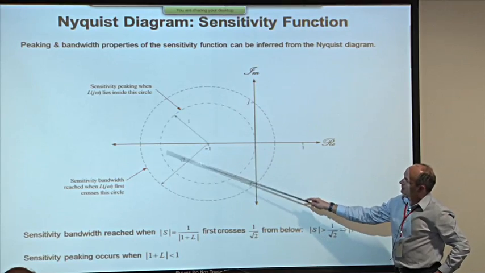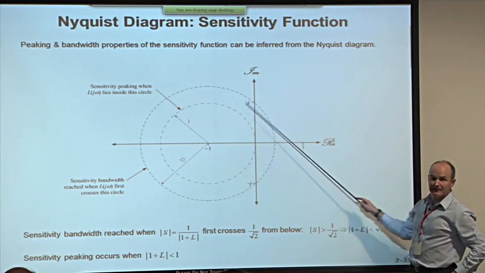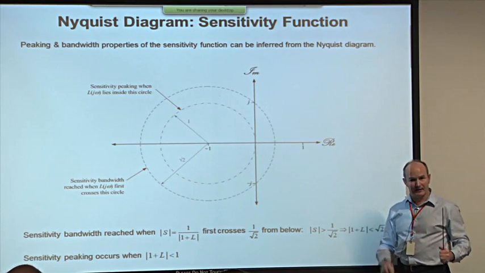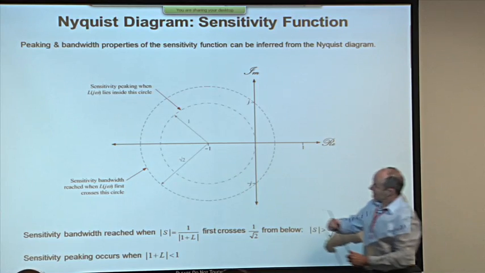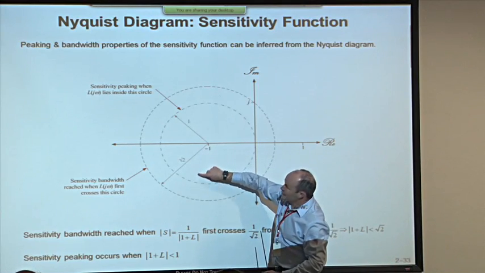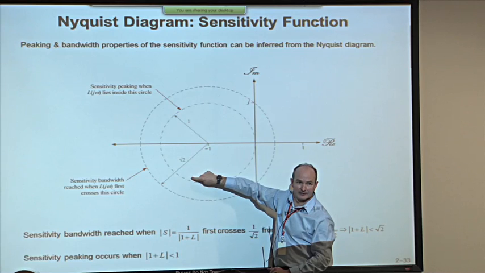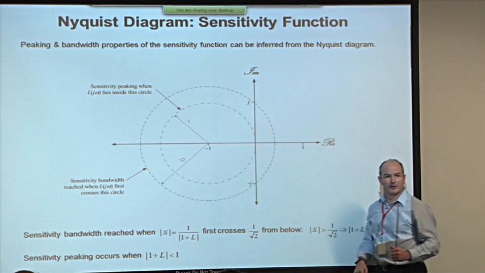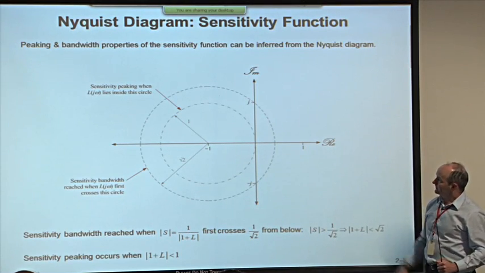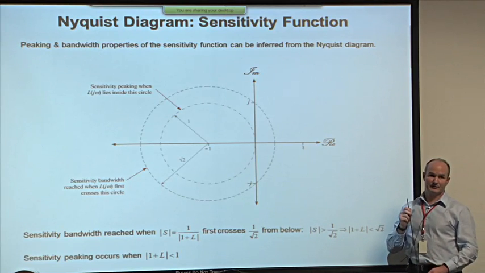Another circle of radius 1, that'll tell us when we get peaking, because now 1 over 1 plus L is bigger than 1. Anytime I have a length of vector that's shorter than this, it's less than 1. So therefore, 1 over that is going to be greater than 1. That's the significance of those two circles.